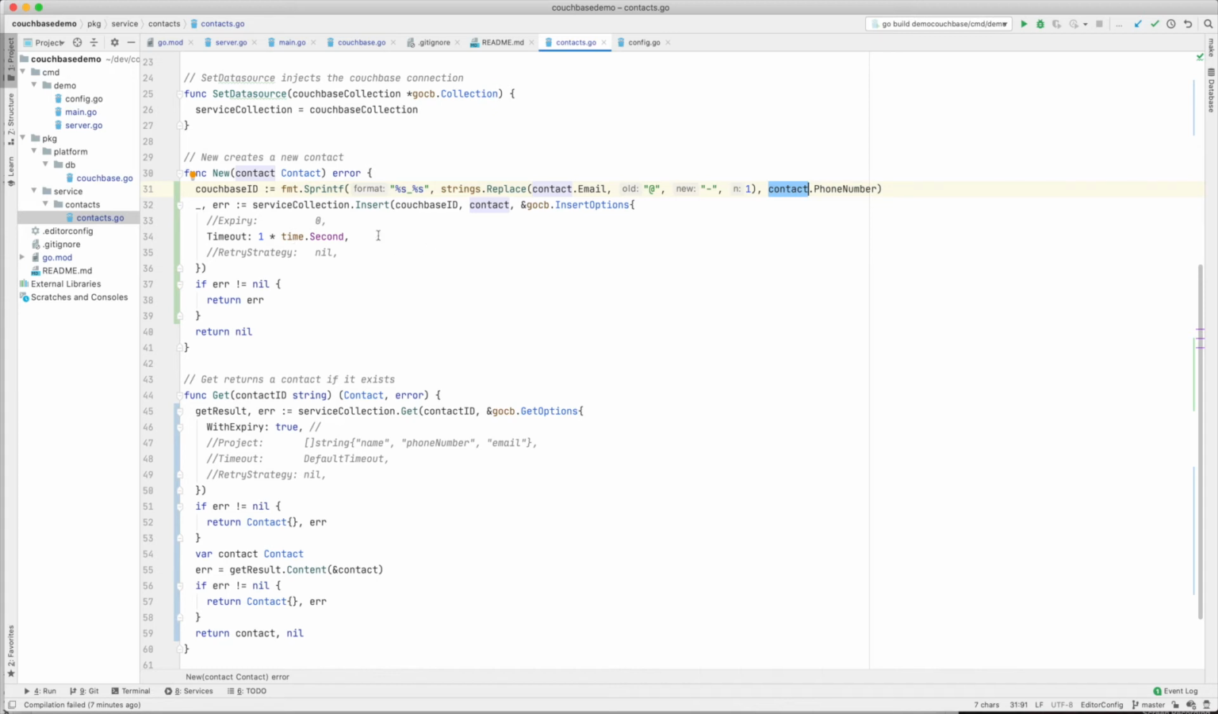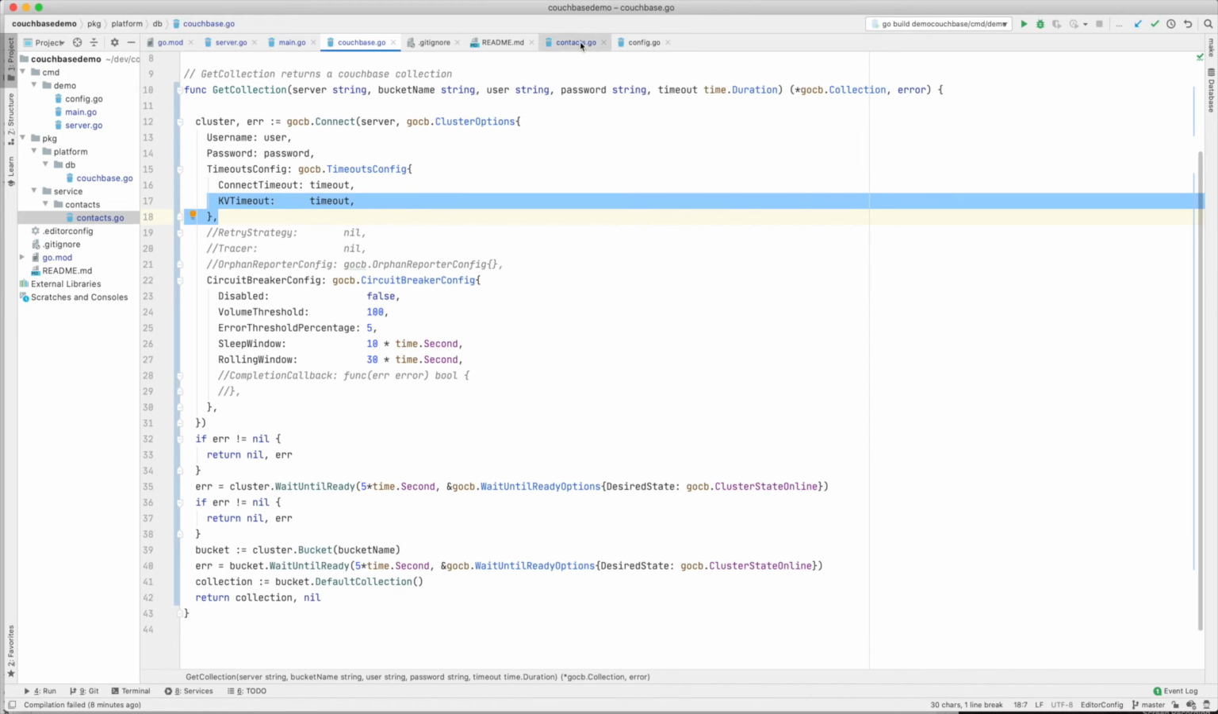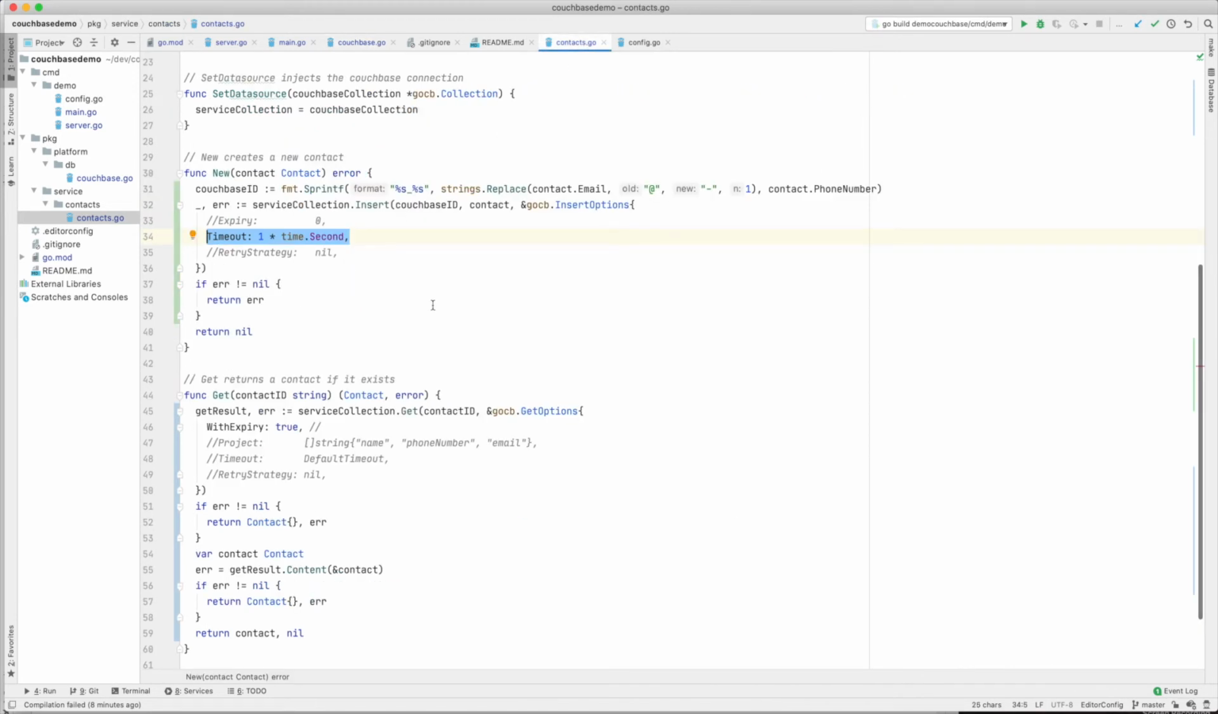And then the insert options, you can see here that we can provide an expiry, which is the same expiration or TTL that we were using in previous versions of the SDK. And then I can specify a different timeout from the one that we define in the connection itself. So remember, when we created the Couchbase connection here, we were providing a default key value timeout, but then here we're specifying one per operation if we wanted to.